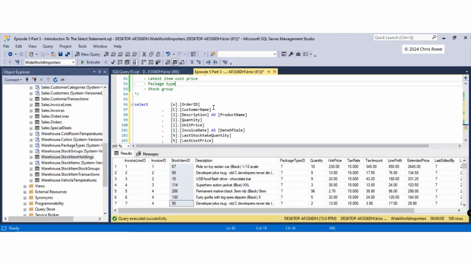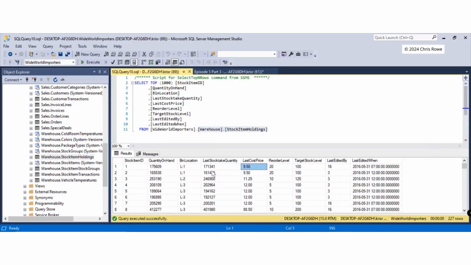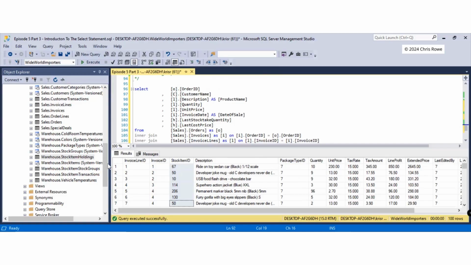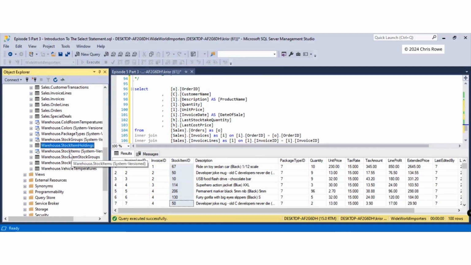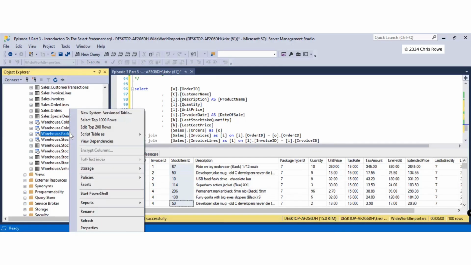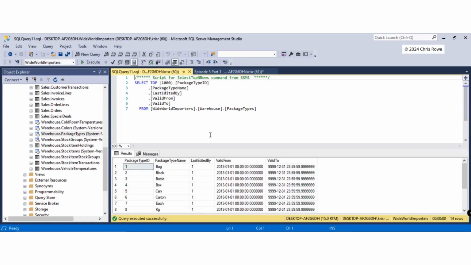And then we've got package type. Is that in the table here? No, it isn't. So where are we going to find package type? Let's have a look at our database again. Warehouse package types. Here we go. Fantastic. Let's select top 1000 rows, see what we have. So we have a package type ID, and we want to bring in this. So looking for package type ID, we'll just copy that table.